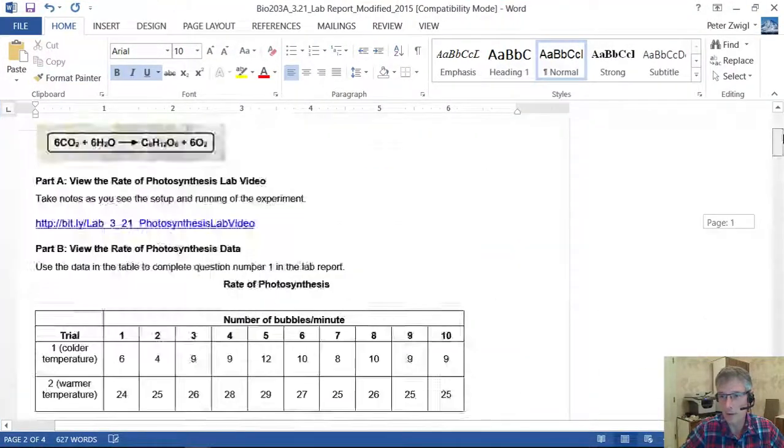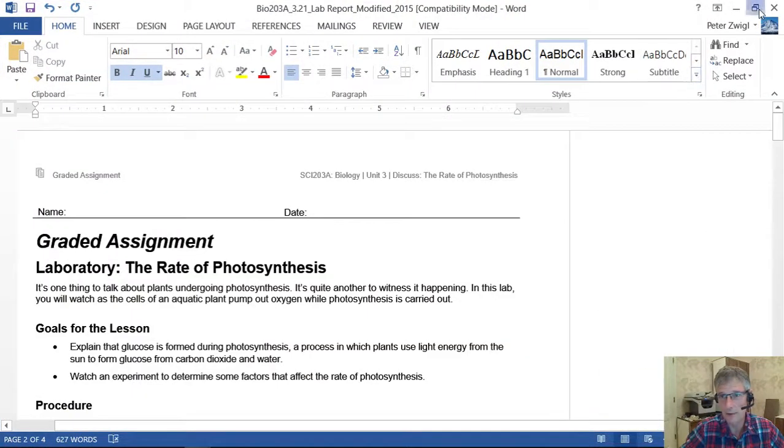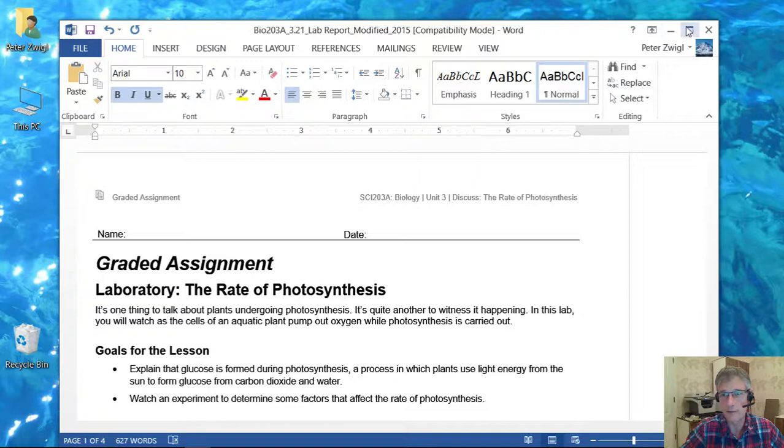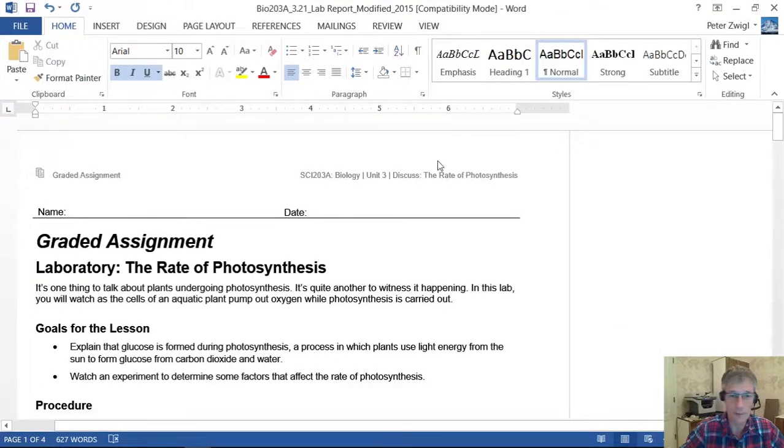I hope you like my background. It has to do with the lab, kind of, right? We have light here. We have light here. We have water there, and the only thing we need is some carbon dioxide, and we're in business.